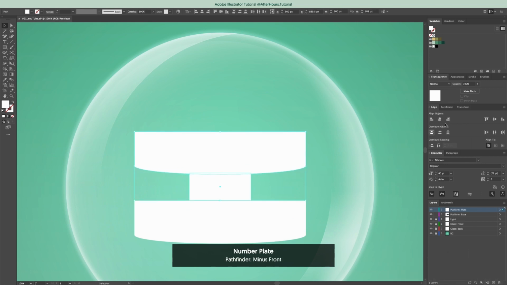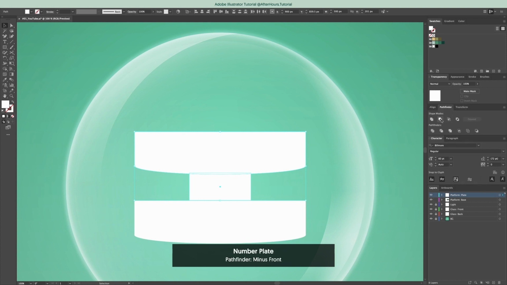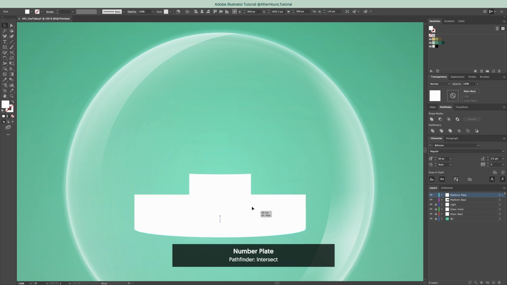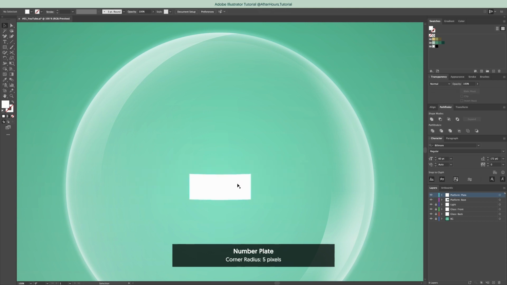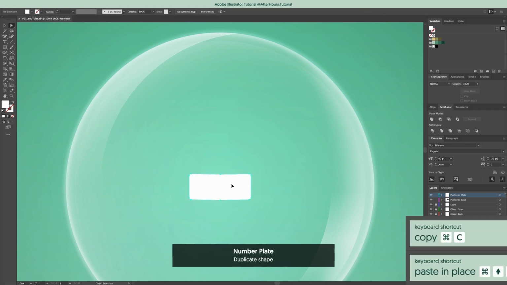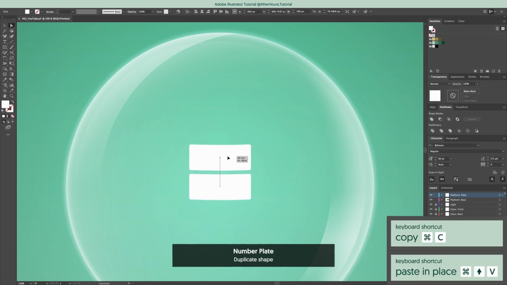With both shapes selected, let's do a minus front. Next, have the second copy overlap the rectangle to reveal a small portion of the bottom. Then apply intersect. And add 5 pixels to the corners. Let's go on to make 3 more copies of this shape.